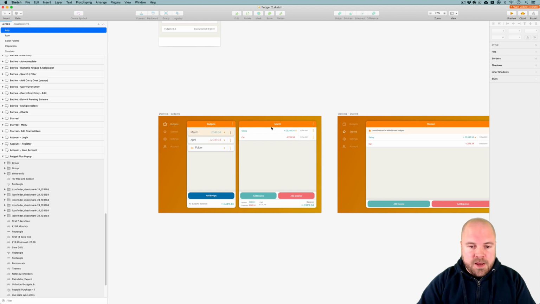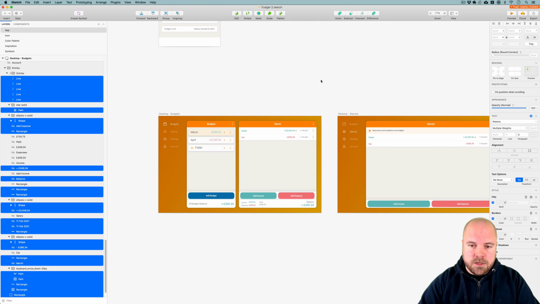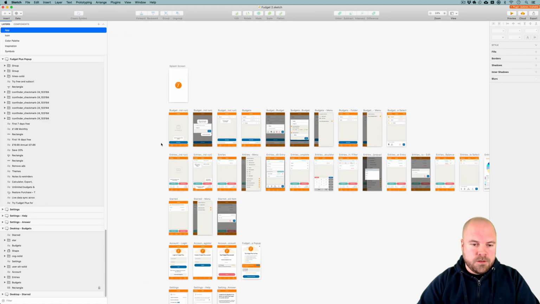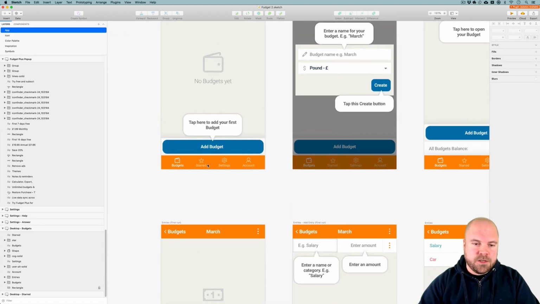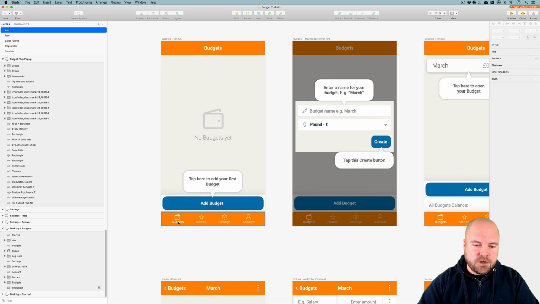But I'm not going to design every single screen for desktop because most of it's going to be the same as the mobile version. We have four different sections in the app. We have a budget section, a starred section, a settings section, and an account section. And I've basically designed all the main pages and pop-ups from each of these sections.